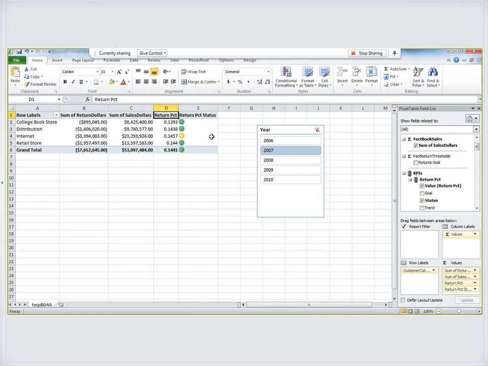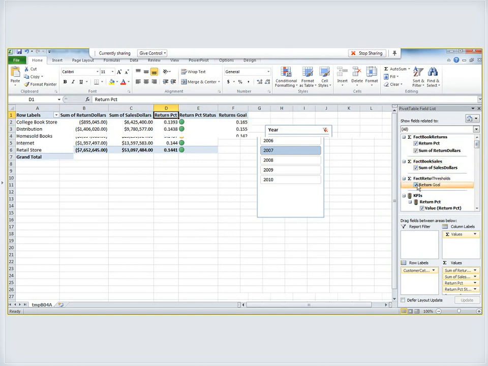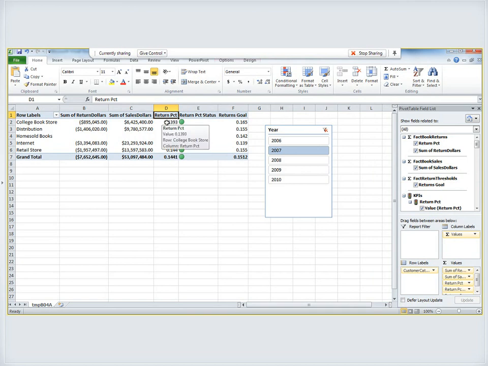Well, I see that, and I meant to show the goal as well. I forgot to show the goal, so let me show the returns goal. So 13% is well below 16%, so that's good. And somebody here is at 14.5. That's above the 13.9, but not so high that it throws them into the red area, so that's a warning.